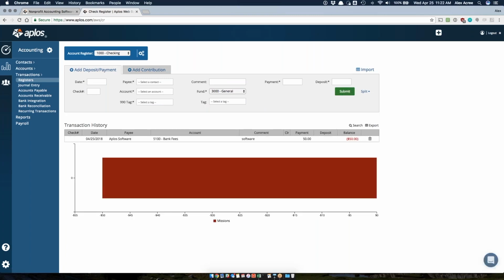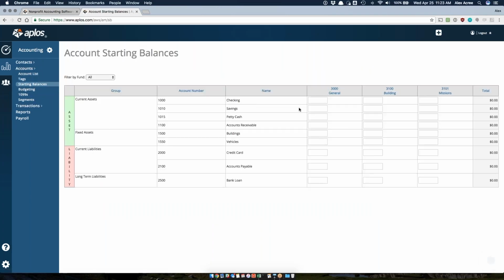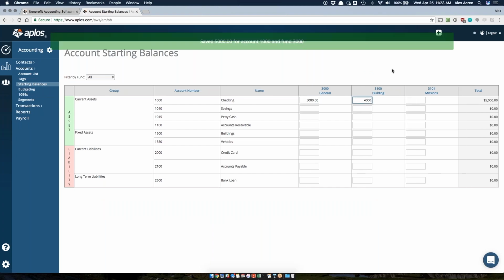So what that does is it saves the transaction here. It then adds it to the transaction history. I didn't have a balance in here to begin with, so that's why it shows the balance of -50. But then my little fund chart here at the bottom shows -50. Let's add some money in here so we actually have something to play with. So let's say checking had 5,000 in each, 5, 4, 3.